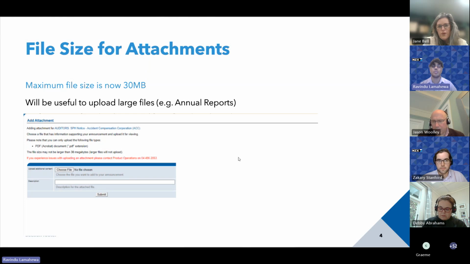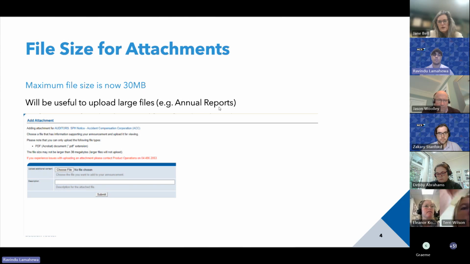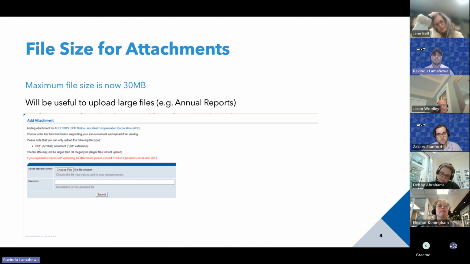So we have increased it to 30 megabytes, and it will also be helpful for annual reports or 4-year reporting, as those reports that you release or attach to your announcement will be quite big. I would also like to note that it does have to be a PDF, so no other file format is supported. And this file size is just for one attachment. If you want to upload multiple attachments, you can, but you do that individually, separately. So it's not like your total file size for all your attachments has to total 30 megabytes. It's just each individual one.